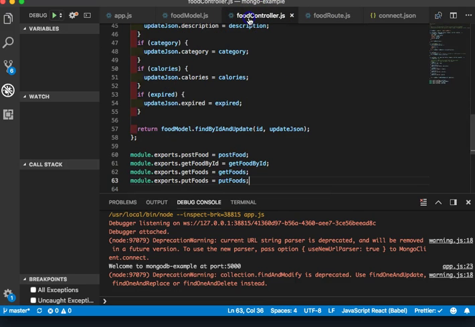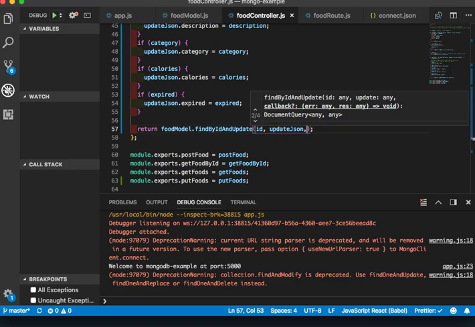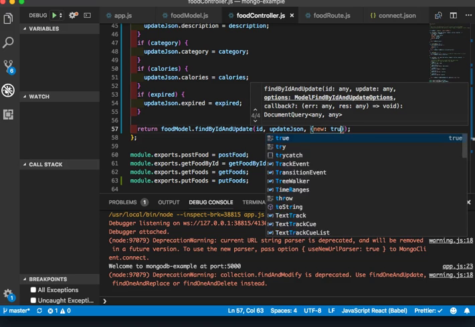And now I'm going to go to the food controller, and I am going to tell you about the third parameter for findByIdAndUpdate. Allie, do you have any suggestions on what should go here? I don't know. Okay. So if I had a JSON with a new property, do you know what should go after that? Boolean value. True. True, thank you.